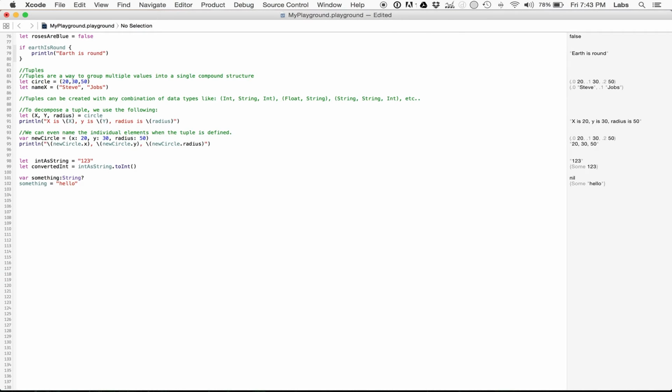So to unwrap, there are several techniques available, and the first technique that I'm going to show you is using an if condition, where we can say if, let's say, convertedInt is not equal to nil. And in my if, I can say println the actual number is backslash convertedInt. Oops, and we have to put a space.